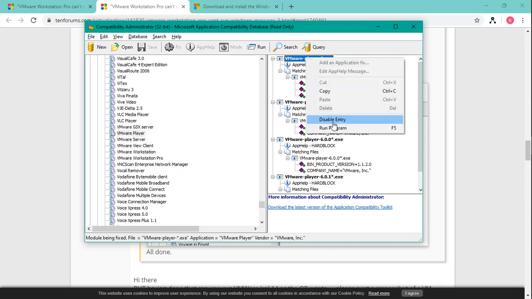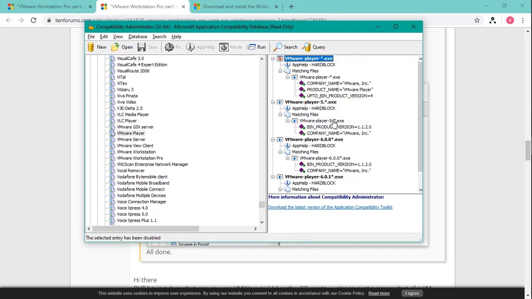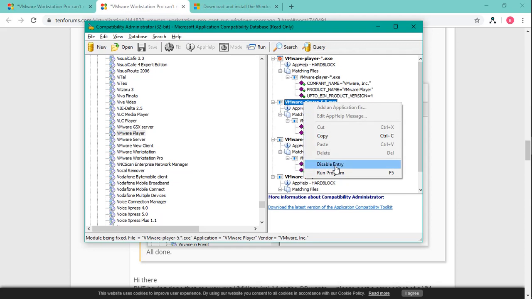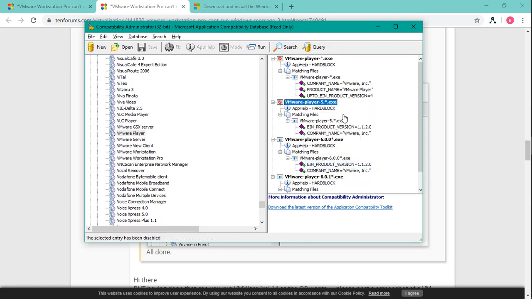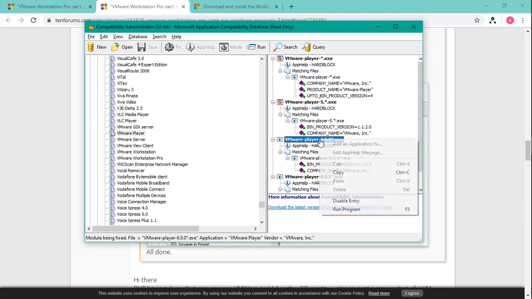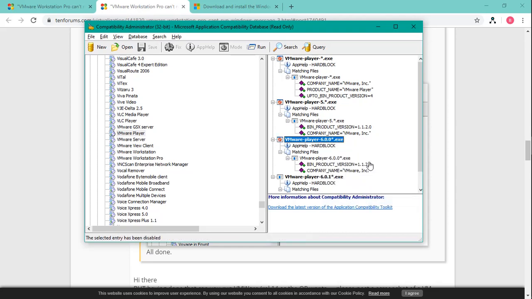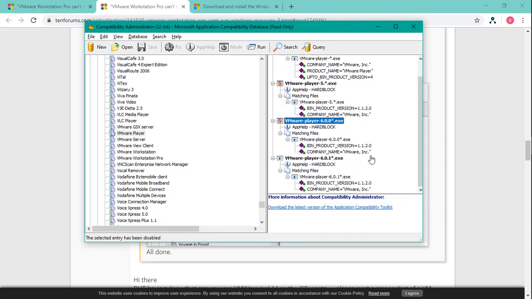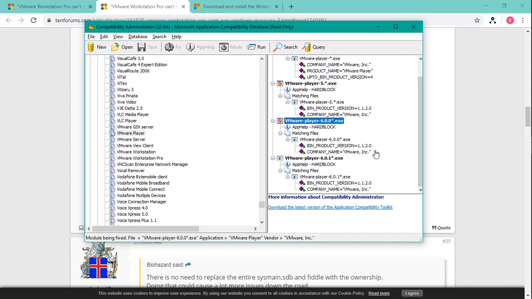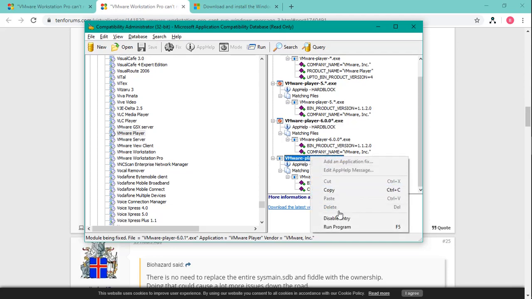So again, let's go back to the compatibility deployment program, and let's find the VMware Player. Okay, so here we see those that popped up, and we want to just disable the entries that we find. So if you right click, you get a pop-up box, and just go ahead and disable those. You'll have several, at least I did. And so we just want to do each one of those that we find.